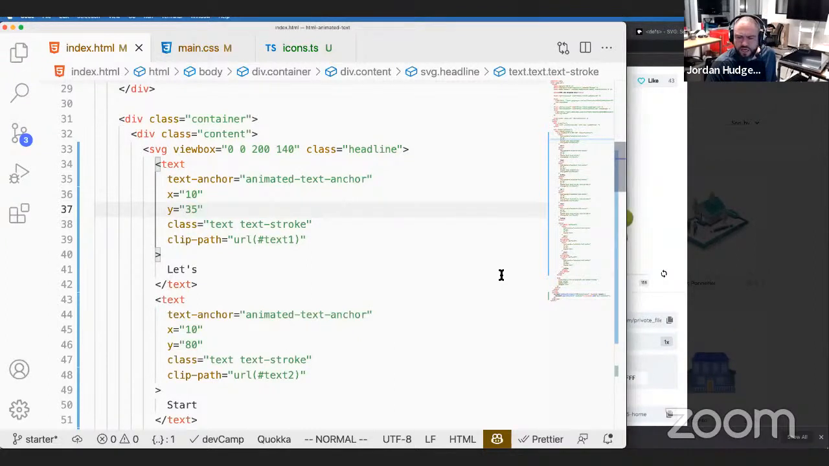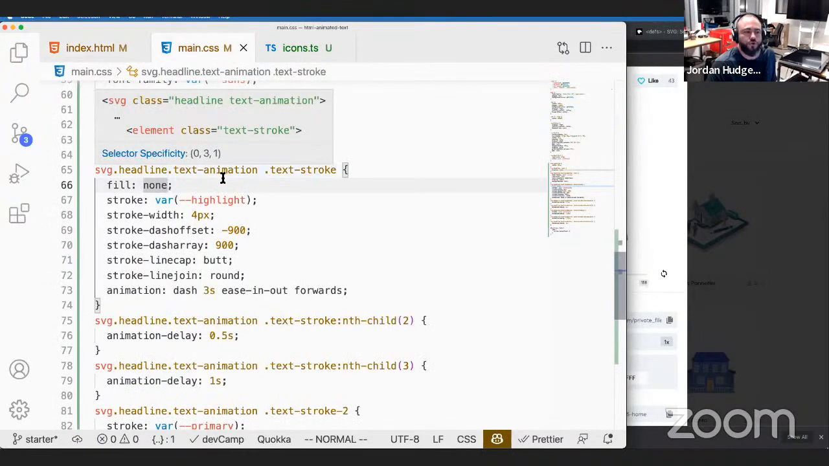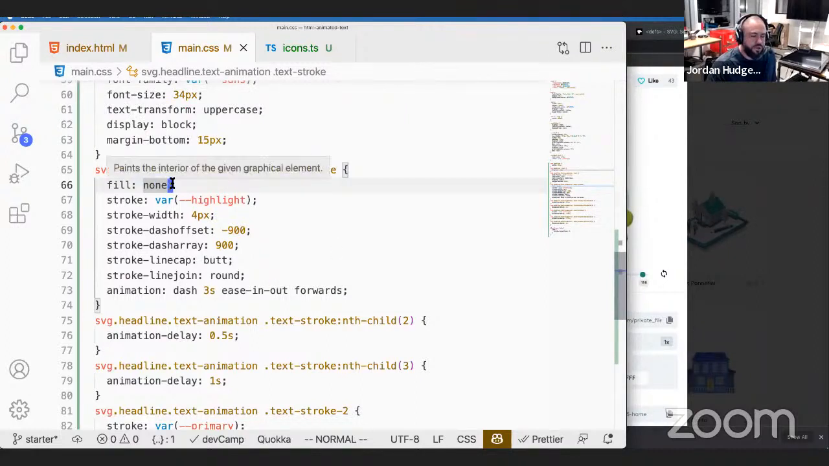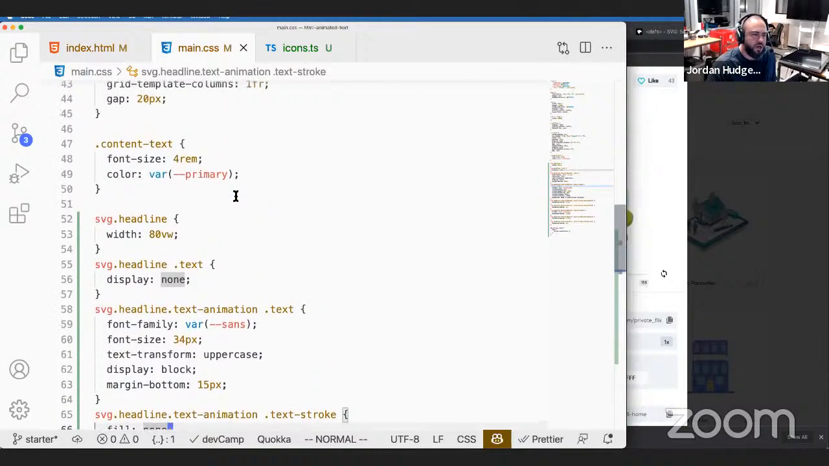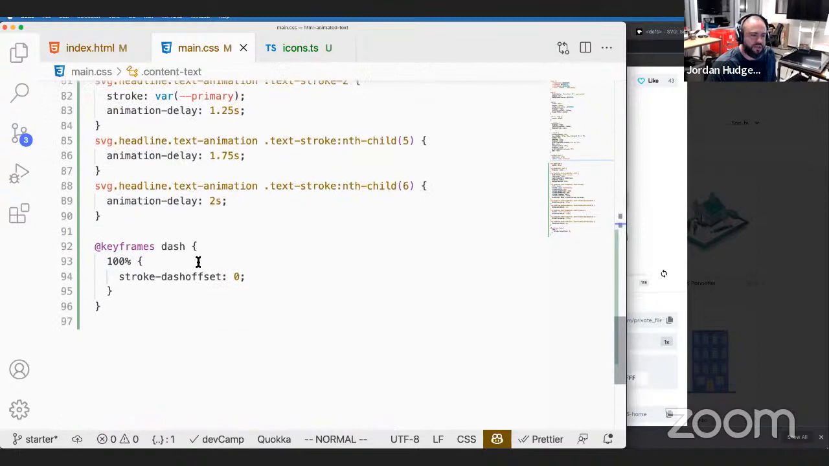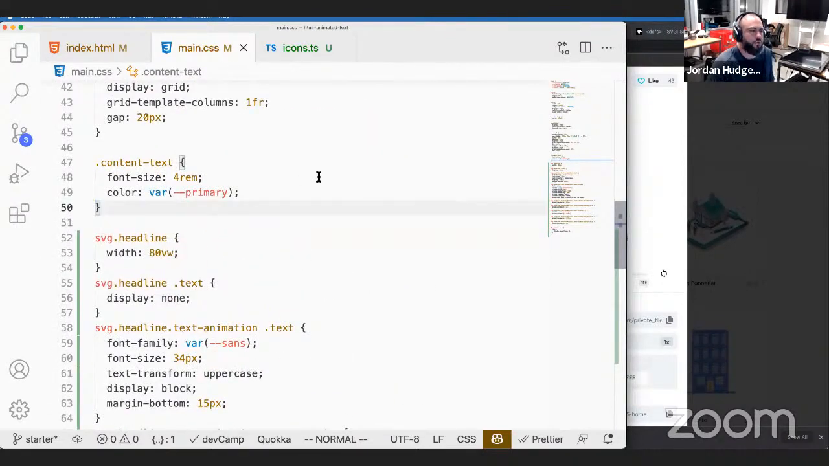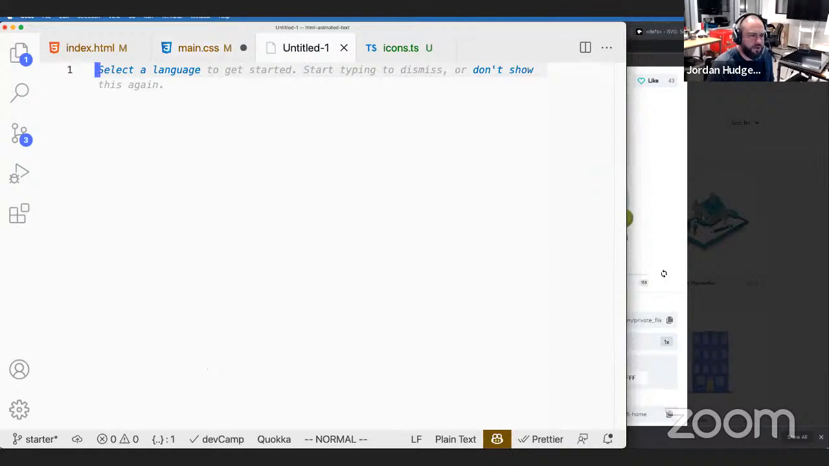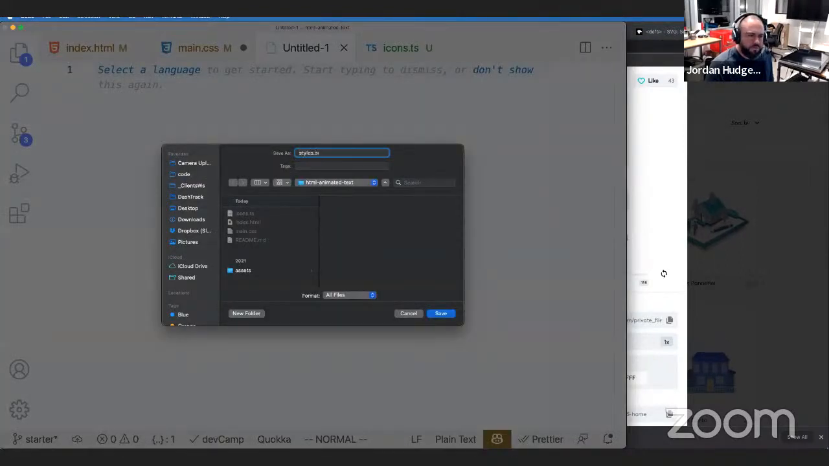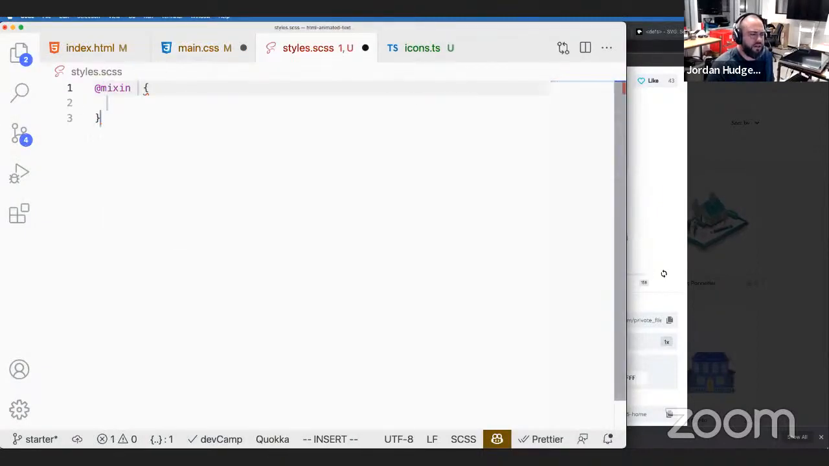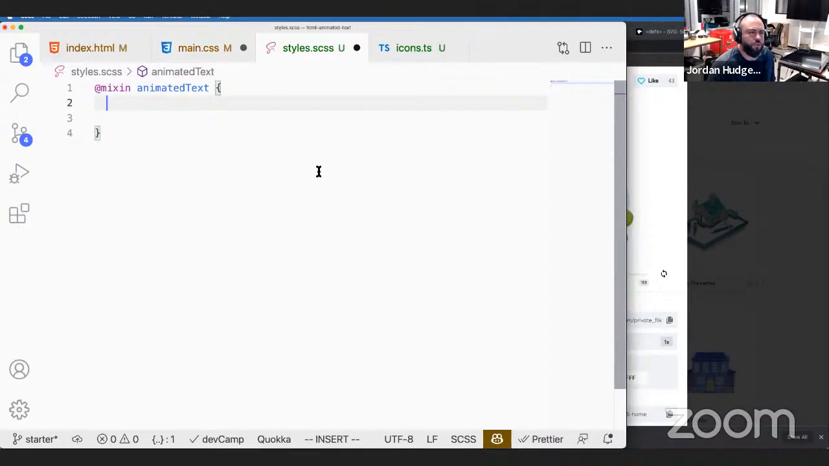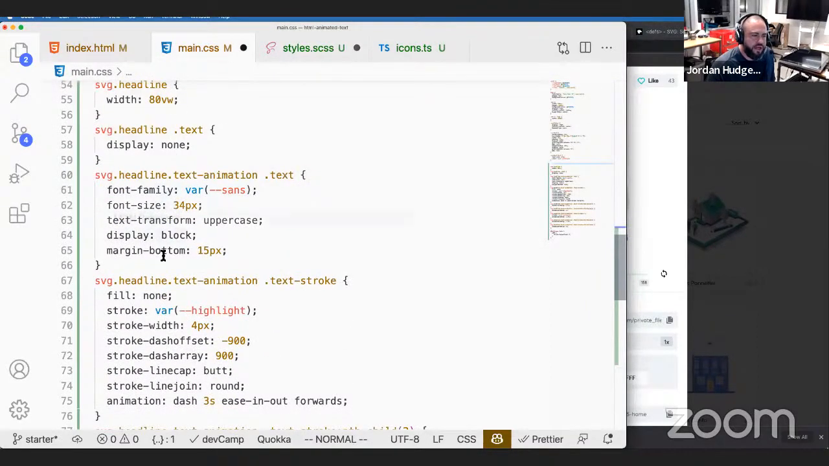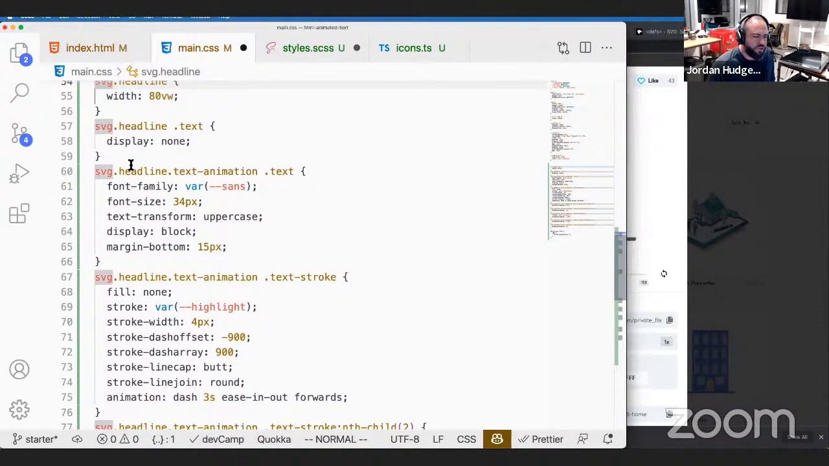Stuart asked a question: can SVGs be used with mixins? Yes, absolutely, and this goes for any kind of Sass styles. A good example: say you were writing this in Sass, you could have all of this behavior inside of a mixin. This is not a Sass file, so let me open up a Sass file. You could have something like this, where you have animated text as a mixin. You could pass in some arguments if you wanted to, and all of the elements inside of it would be available to you.